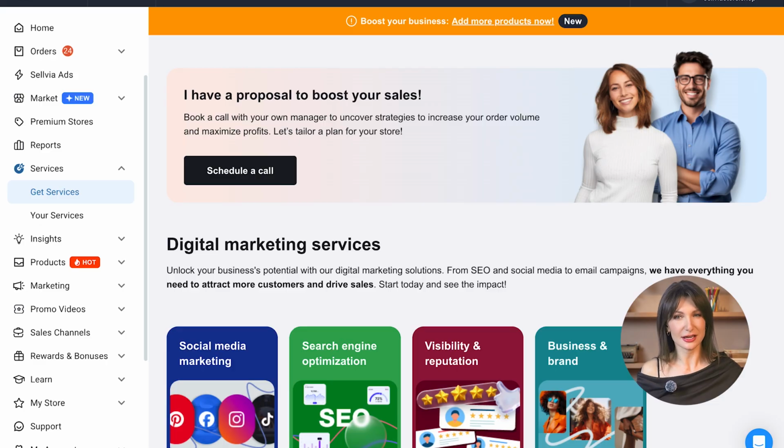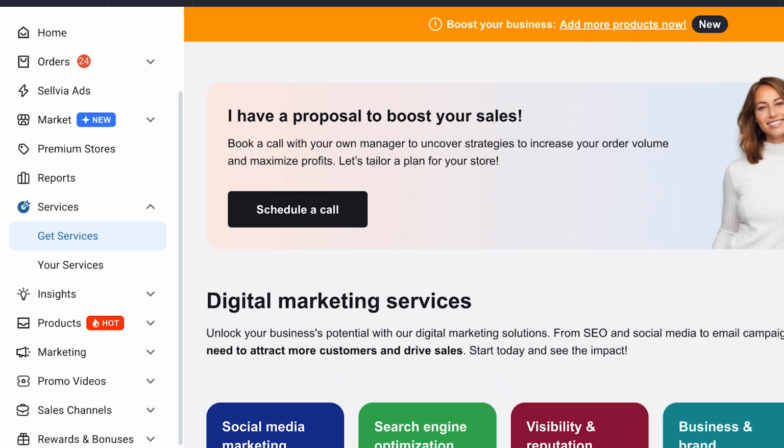Services. Next is the Services section. This area provides professional marketing and business services that can help grow your store. There are two tabs here: Get Services and Your Services.